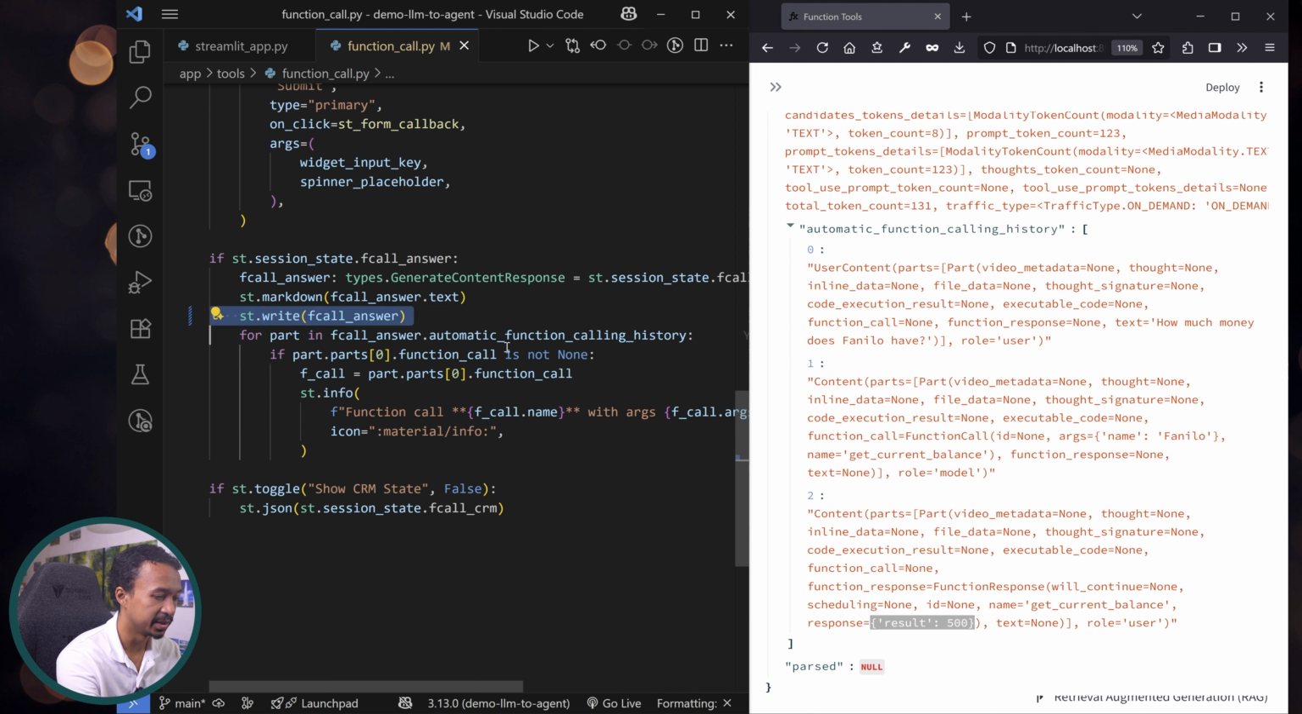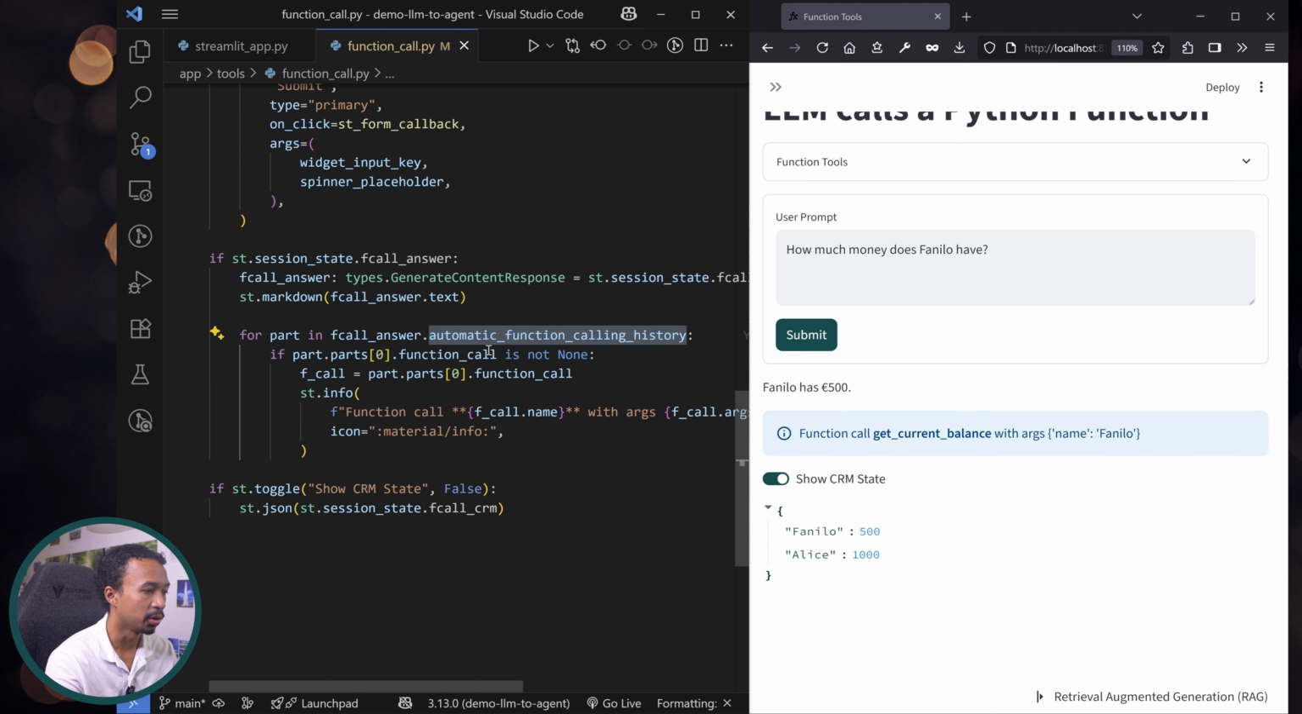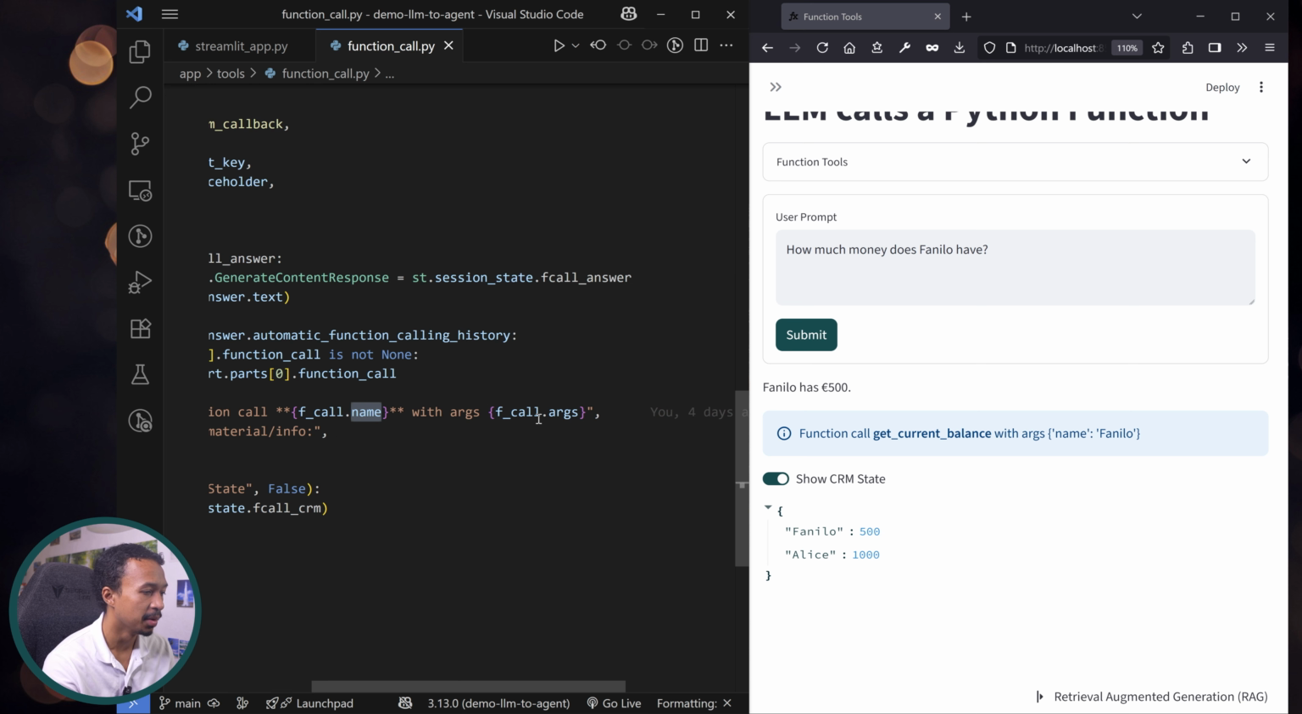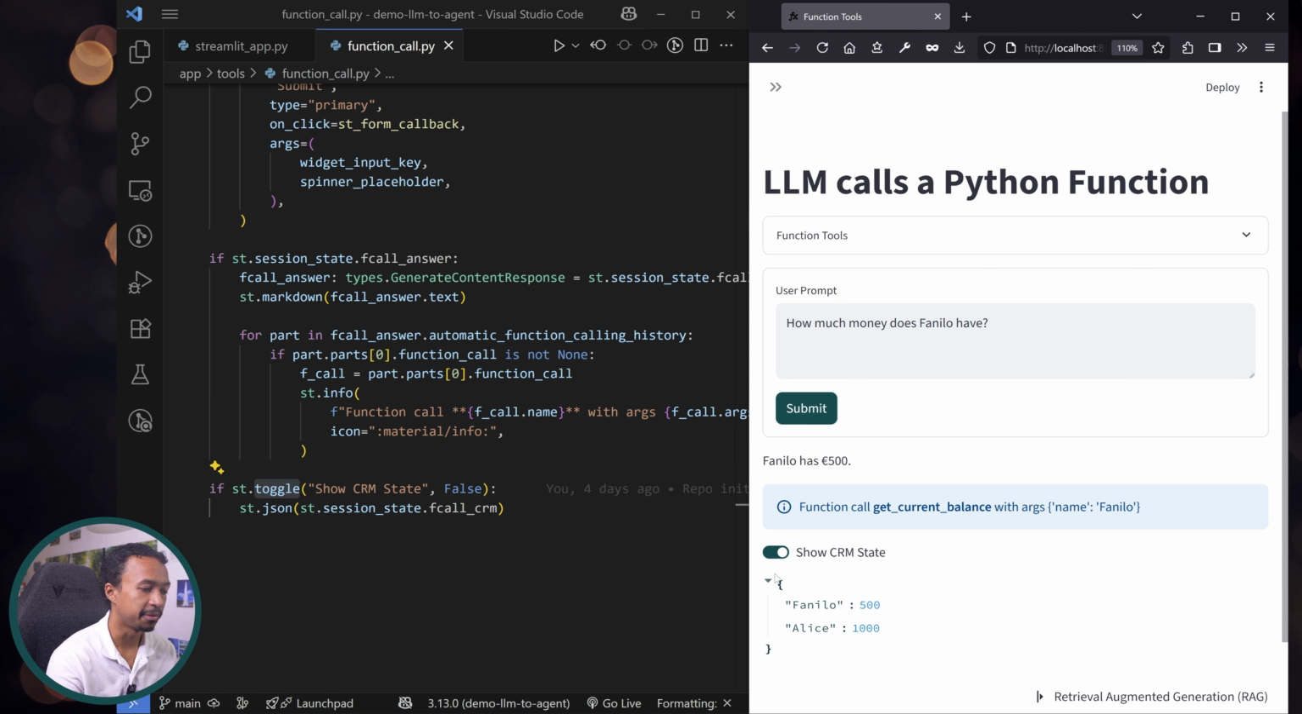And this is how I extract the functions that were called, get current balance with arguments named Fanil, and then I describe and extract the function call name and the function call arguments to showcase them to you. Finally, I've got my st toggle to show the content of session state, just to show people that those functions are actually called by the LLM to edit Python states.